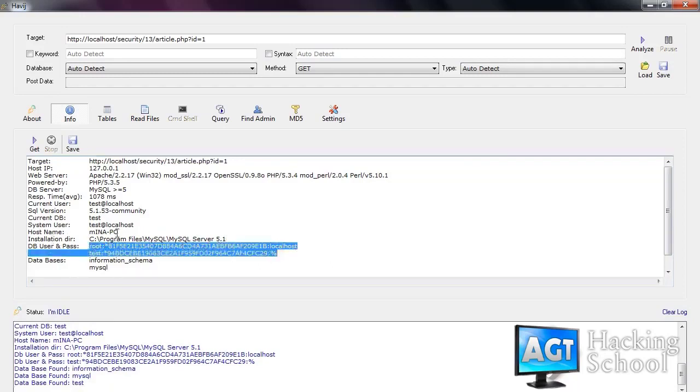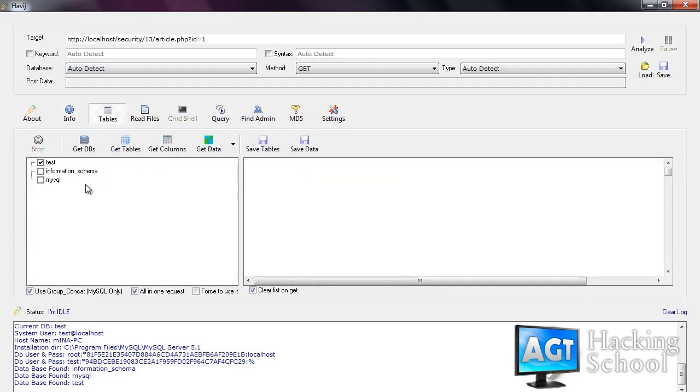The passwords are hashed, but a potential attacker could take a shot at cracking them. You can also see that the current user has access to the test, MySQL, and information schema databases. Using the tables function, you can load databases accessed by the user and then load a set of tables used by the database.